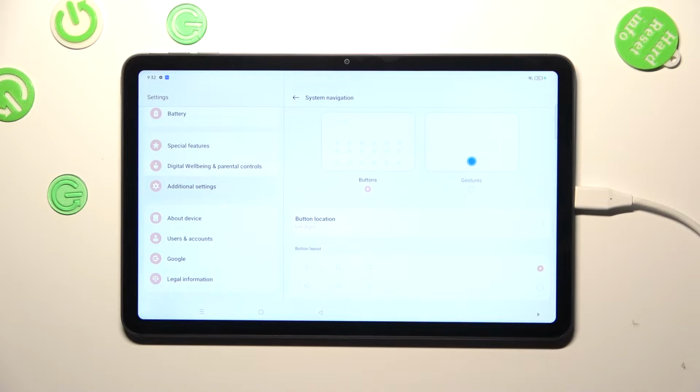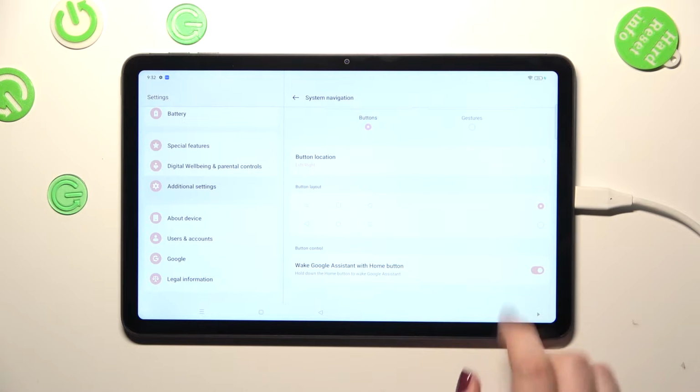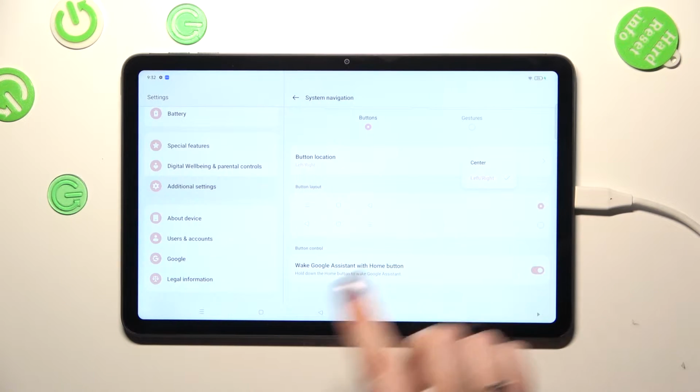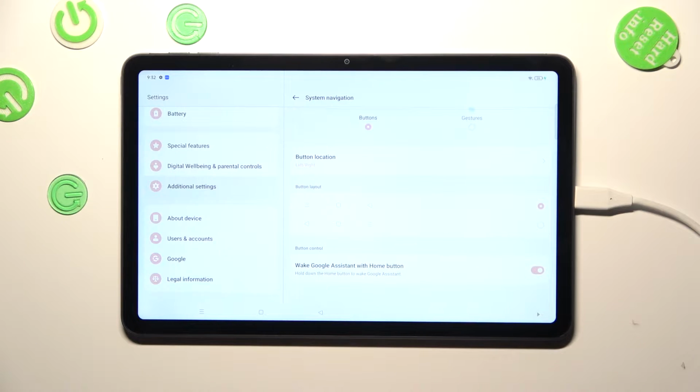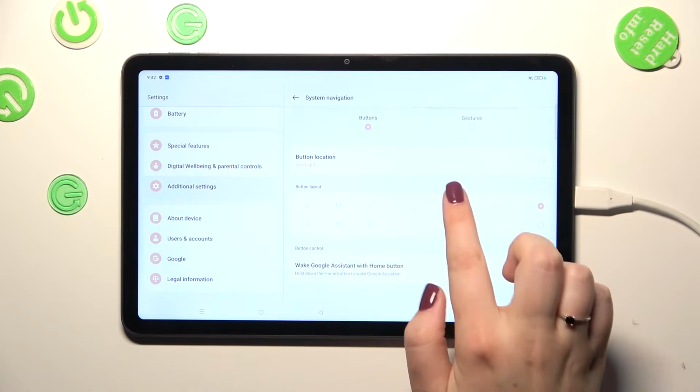Before I show you how to set the gestures and how to use them, just a quick disclaimer about the buttons, because if you decide that you want to stick with this option, then you can customize this mode, so you can change the button location from the left, right to the center. It's up to you, and you can change the button layout, so you can simply reorder the back button and the recents. I'm not really sure if you can see those options because they are quite dull. However, trust me, you can customize the buttons here.